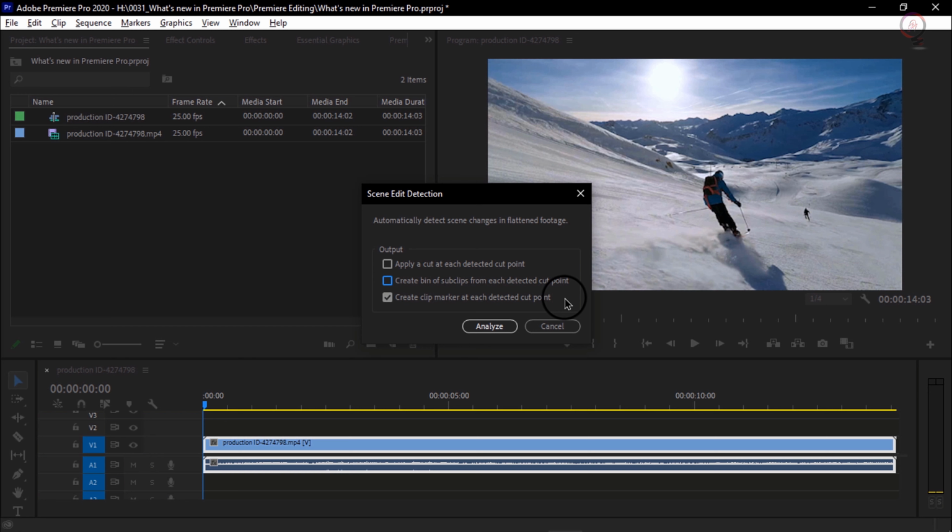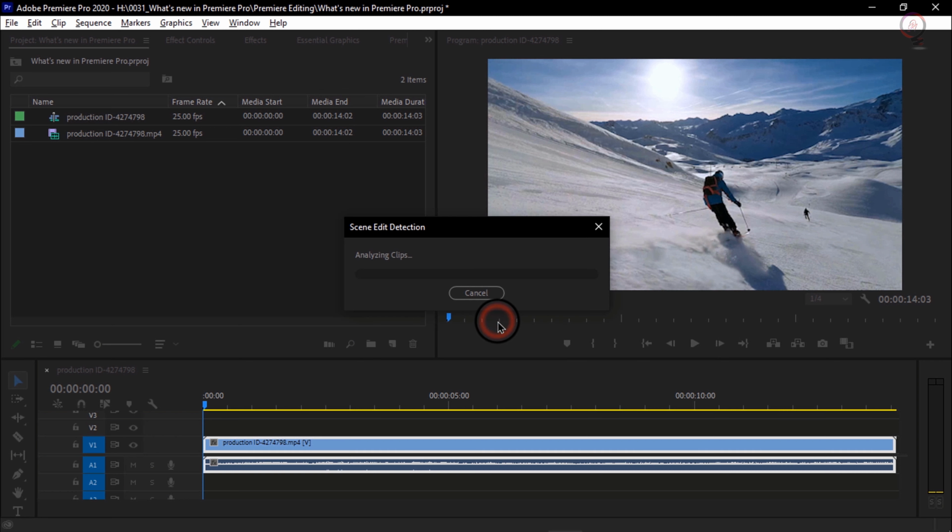Next steps. Now that you have added cut points to your footage, you can now get started with the business of editing. Add transitions or effects, correct color, and more.